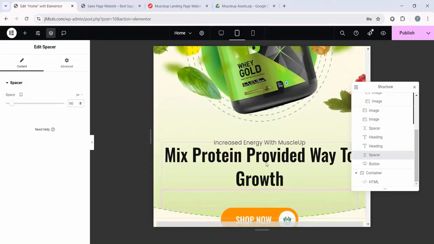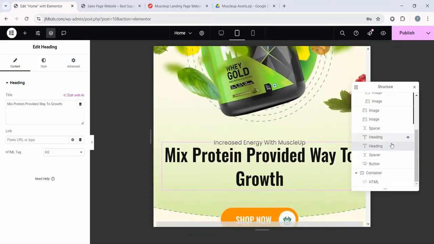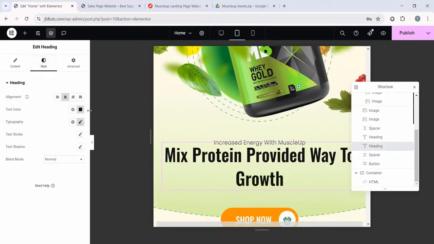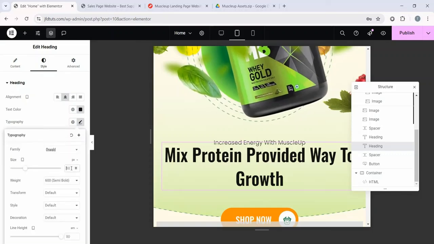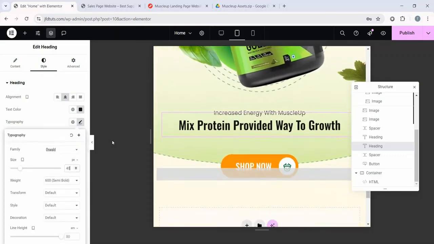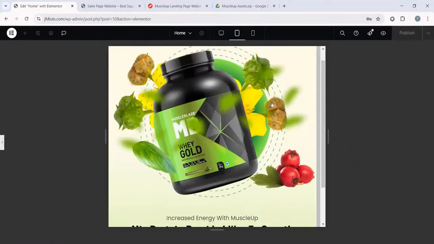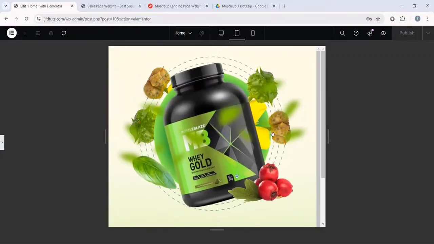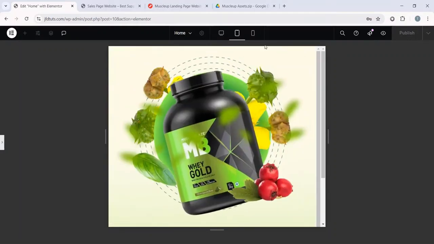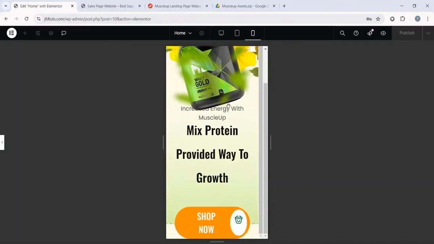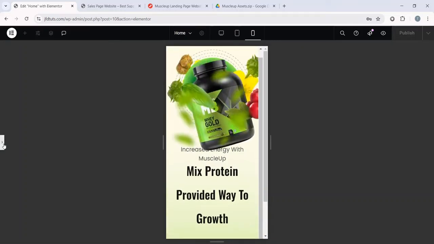After that, we have this text. Let's select this big text, which is this heading. After that, let's make the font size of this text 40 pixel, and it will look really nice. So you can see in the tablet mode, our banner section is looking perfect. Now let's go to the mobile mode and see how it looks. Currently it's looking like this, but let's fix it.